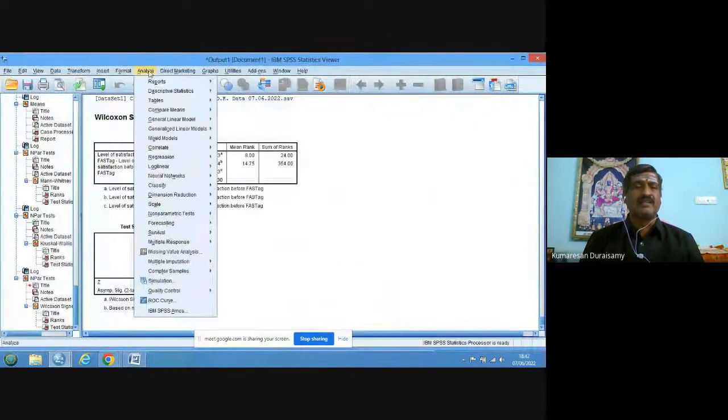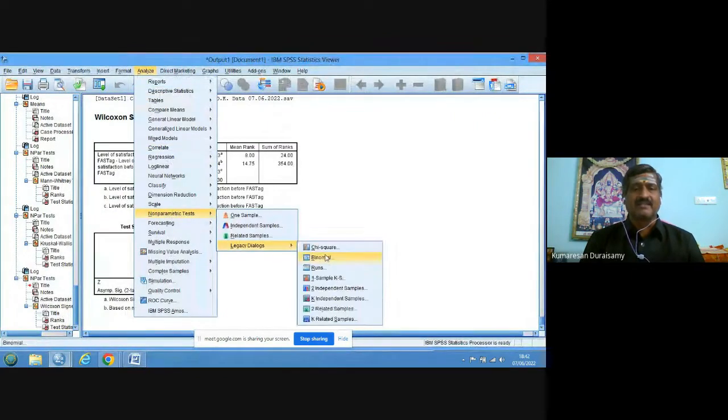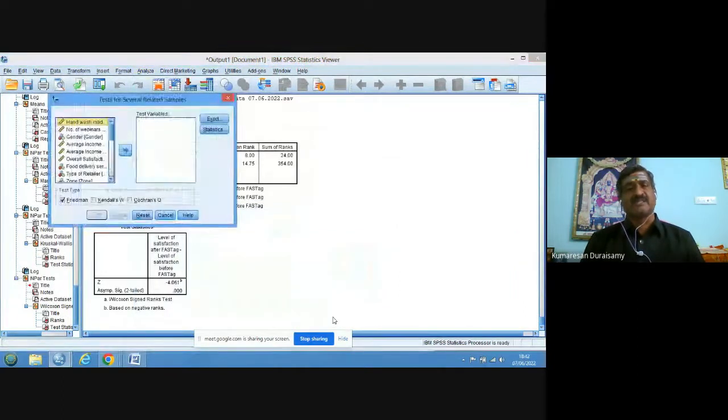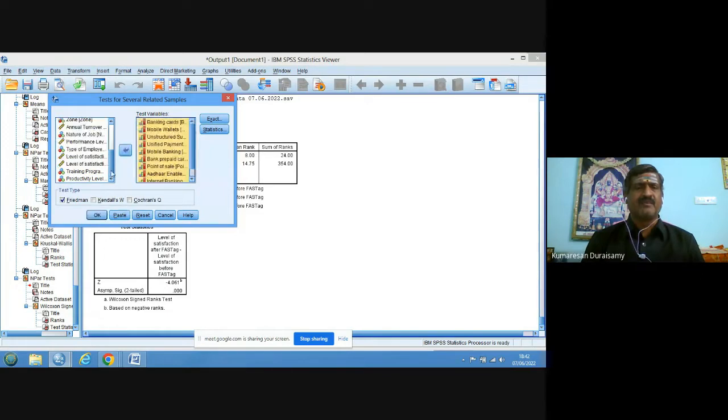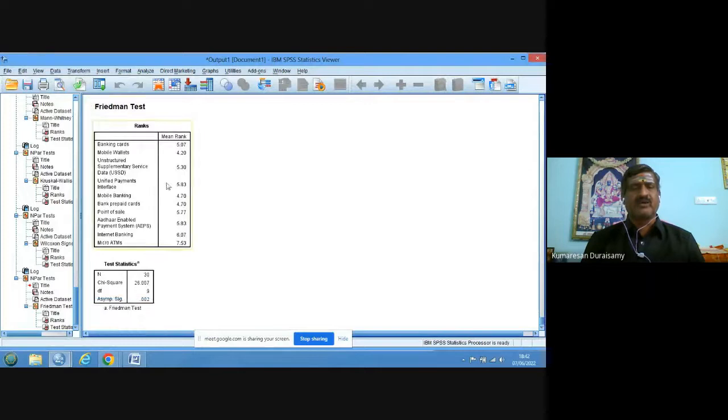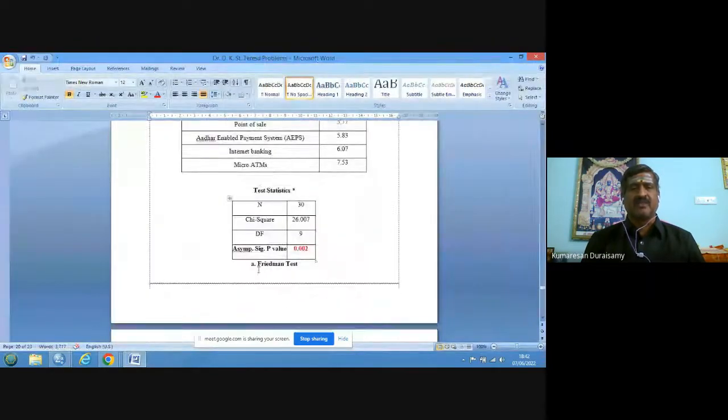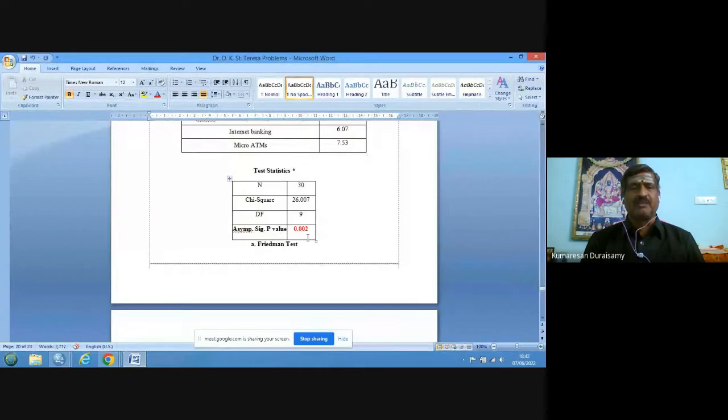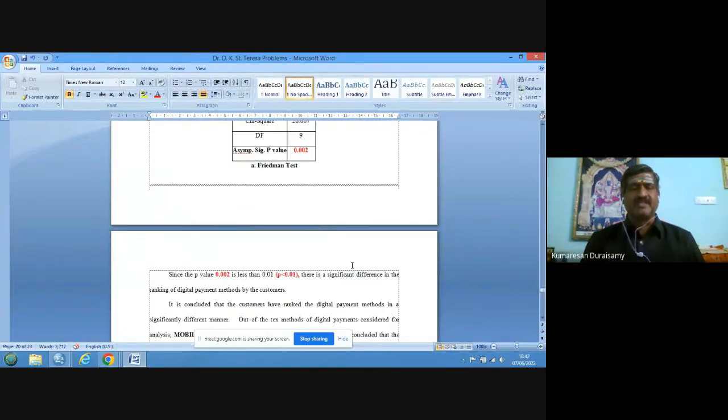Then we go to analyze, again non-parametric test, legacy dialogs, then K related samples. Instead of 2 related samples, now we have selected K related samples. Now, you go to banking cards and all the 10 variables you have to select. Friedman test is selected by default. Click OK. Now this is the result. Look at here. The same thing I have entered here. Look at the p-value. It is 0.0. So it is less than 0.01. There is a significant difference.